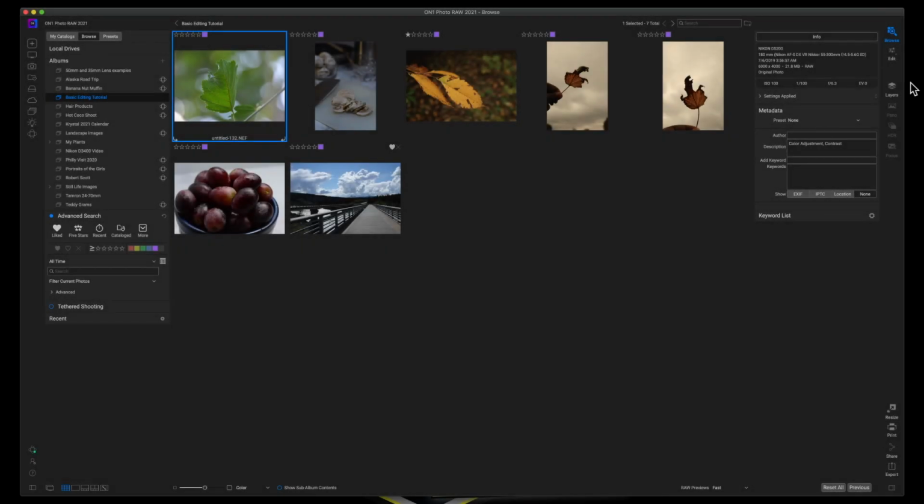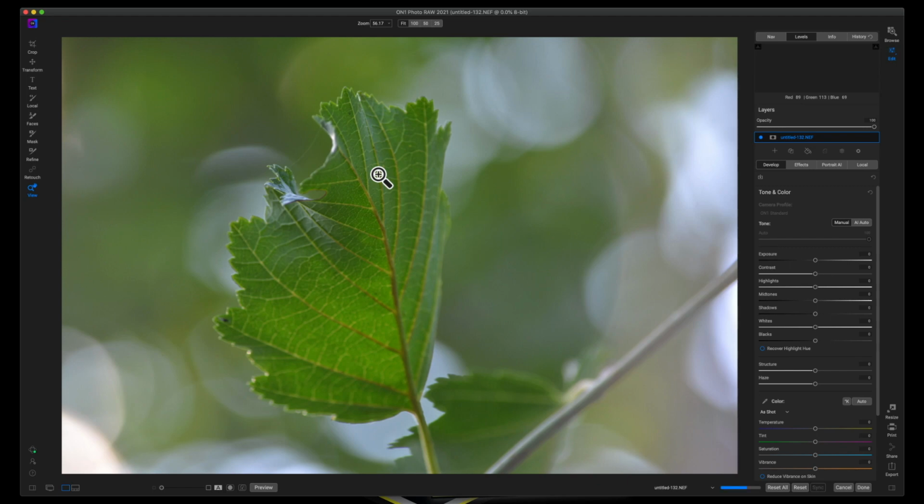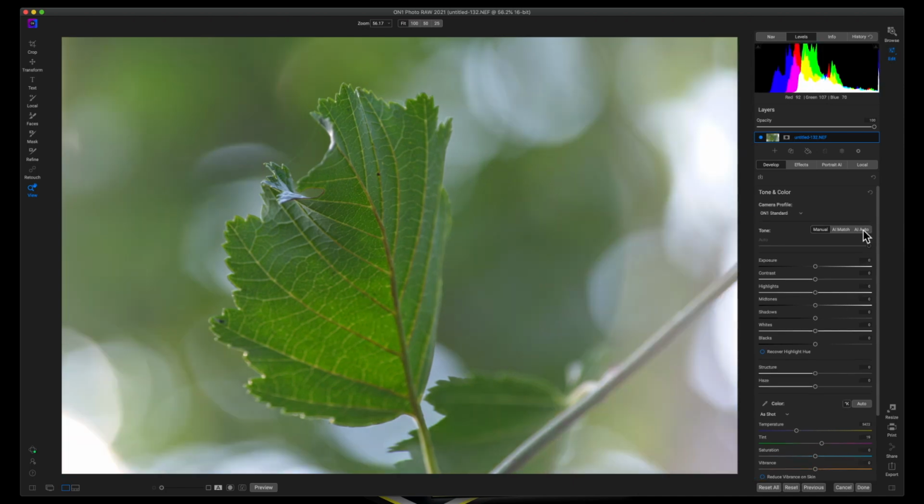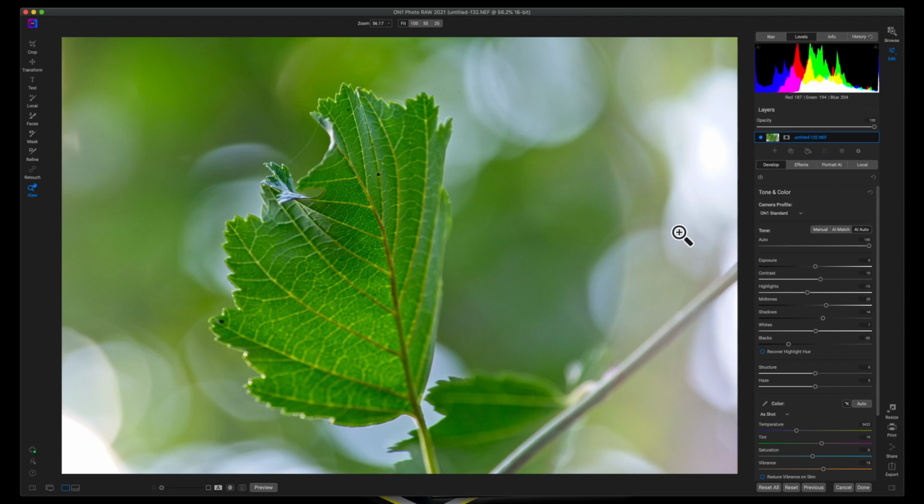This photo, we're going to look at some color adjustments and contrast. Now, a good place if you're inside of ON1 Photo Raw, you can just hit AI Auto and see what that does to your image. I really like the vibrance that it brings out in this image, so I think I'm going to keep these basic adjustments just like that.